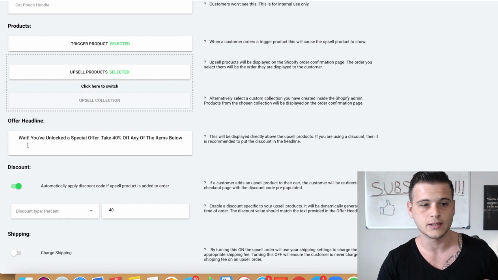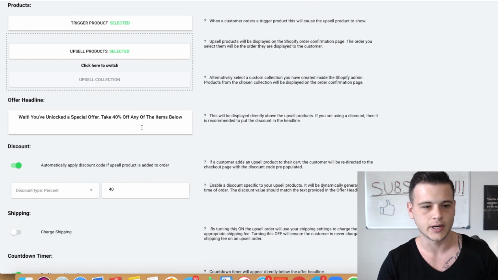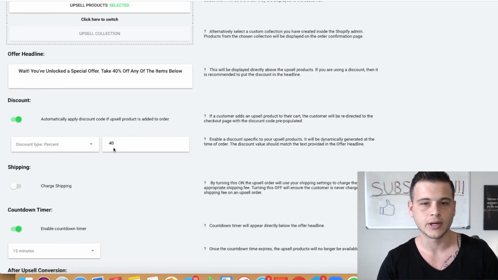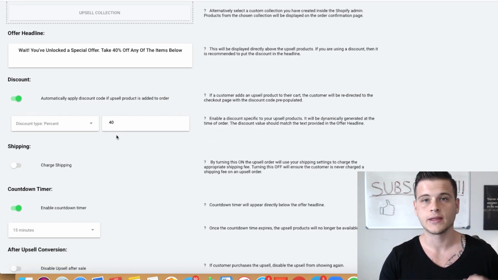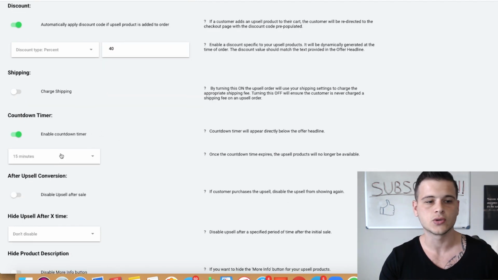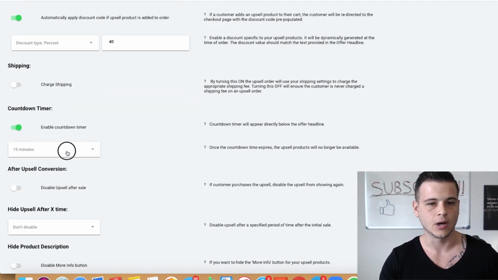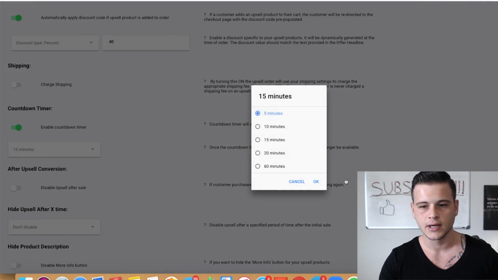It's saying, wait, you have unlocked a special offer, take 40% off any of the items below. So I will leave it as it is right now. Here you can determine how much you want the discount to be, 40, 30, 50%, it really depends on you. I think that 40 or 50% will be the best, because you really want to give the customer a deal that he cannot refuse. Right here you can also have a countdown timer, so I will set it to 5 minutes and click OK.